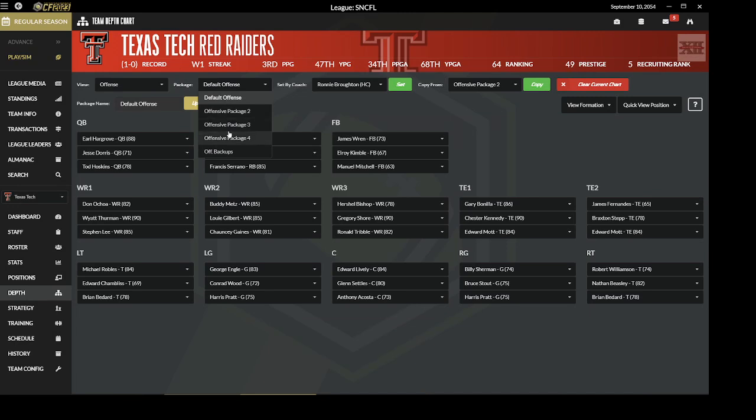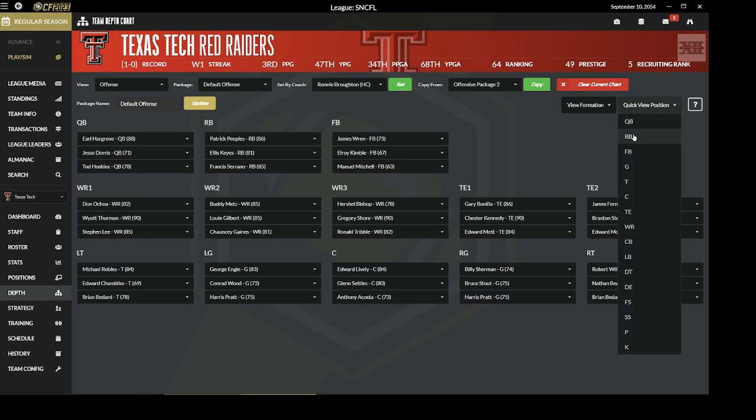So default offense and offensive package 3 are run plays for me. Offensive package 2 and offensive package 4 are run plays for me. I'm sorry, pass plays. So what I'm doing here is I'm going to set this package to be all the people who are really great at ensuring that I run the ball well. So for the most part, that's going to be wide receiver, tight end, and line.